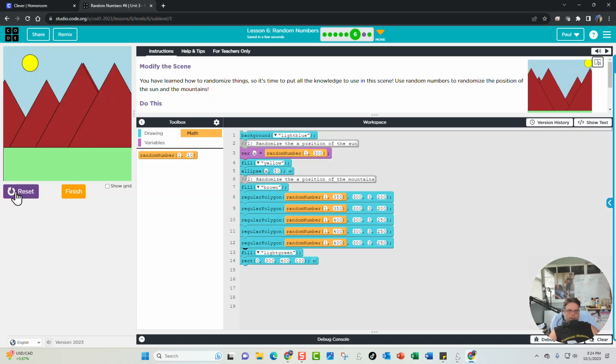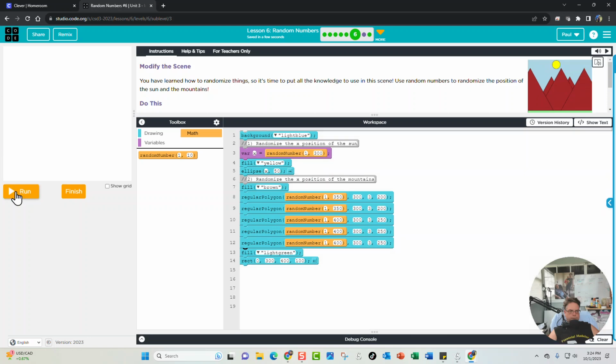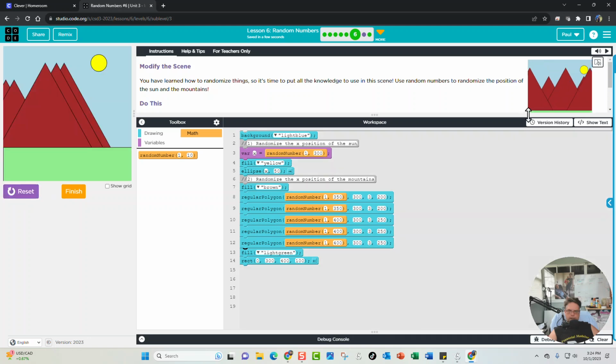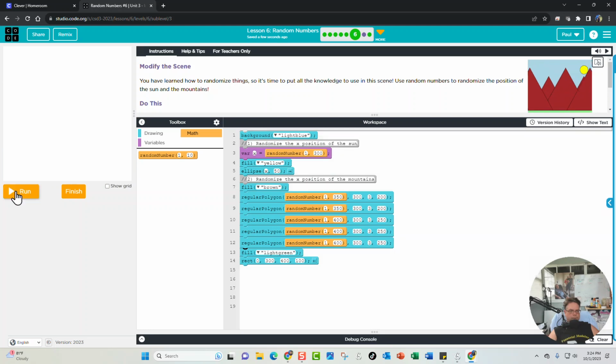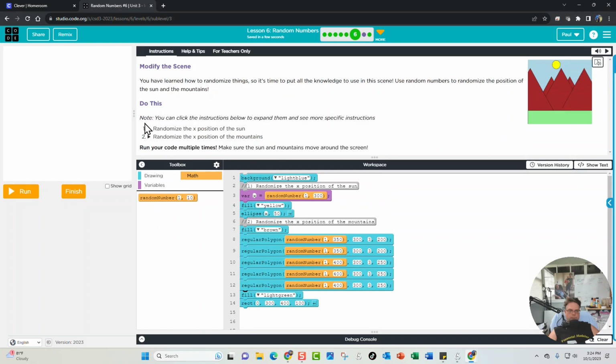So we run it, and now we have our mountains being generated all over the board, very similar to what they have here with the sun. It looks like they randomized the y location a little bit, but we're not going to worry about that. We just know that our mountains are changing as they're supposed to, and the sun location is changing as well. So let's make sure we met the parameters. Randomize the x location of the sun. We did that. And randomize the x position of the mountains. We did that as well.